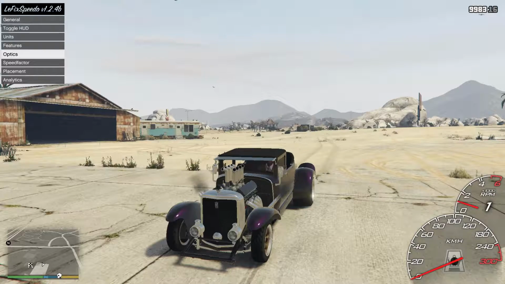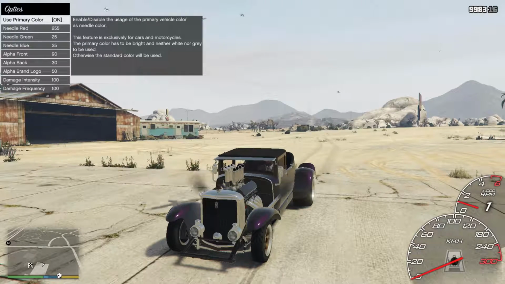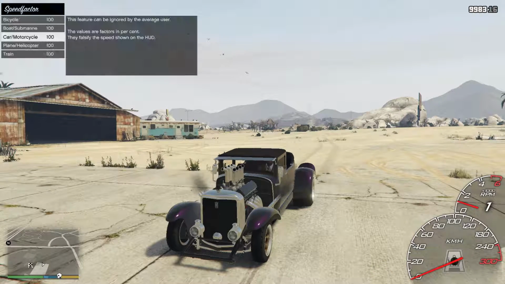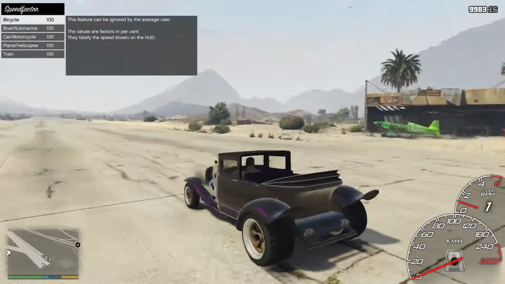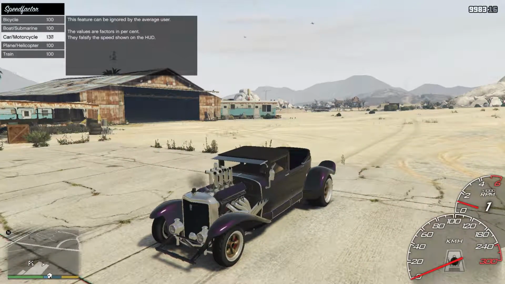You can play around with them, and in optics, you can always change the color of the speedometer by playing around with numbers. So speed factor, make sure the speed factor is 100% because this is a ratio relative to the map. In case you are wondering what happens if we increase the speed, so if it is placed at 150, just assume, okay, let's make it 200.